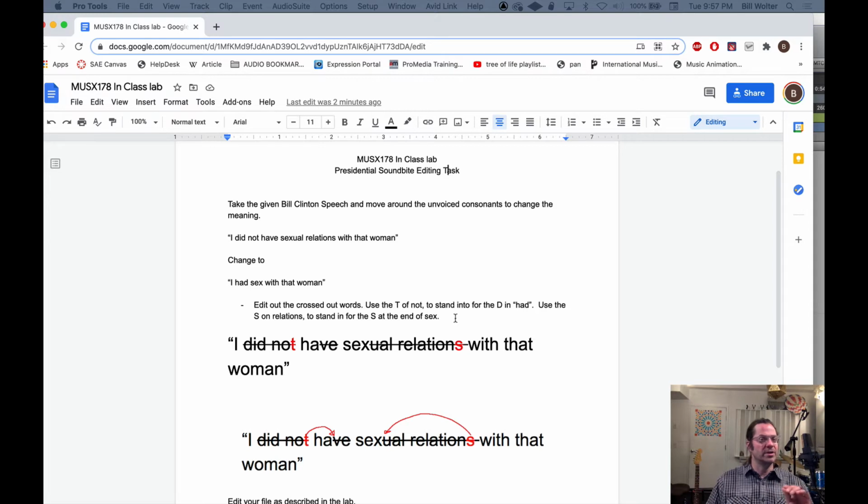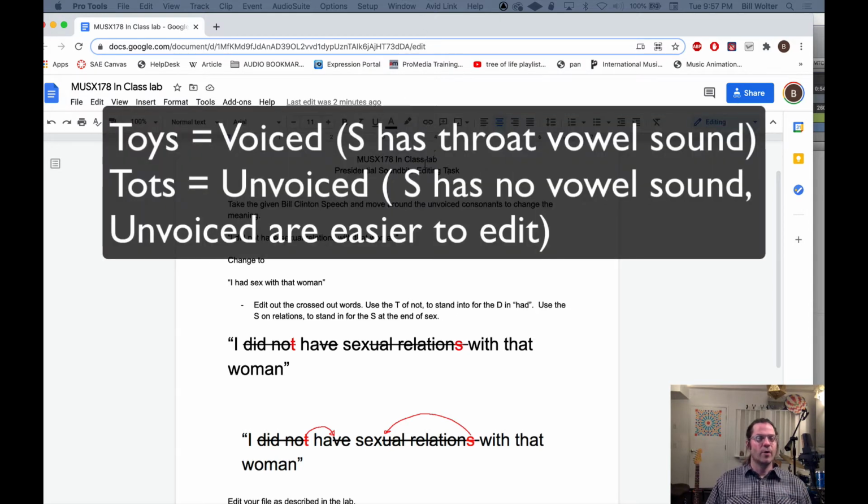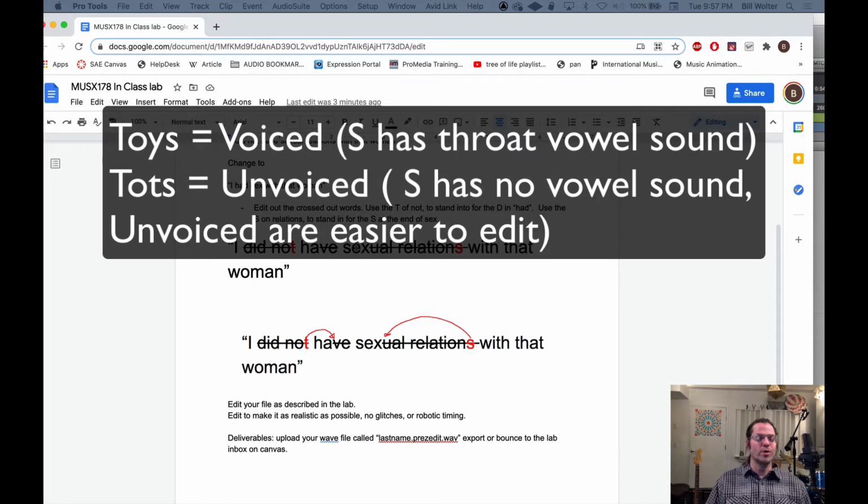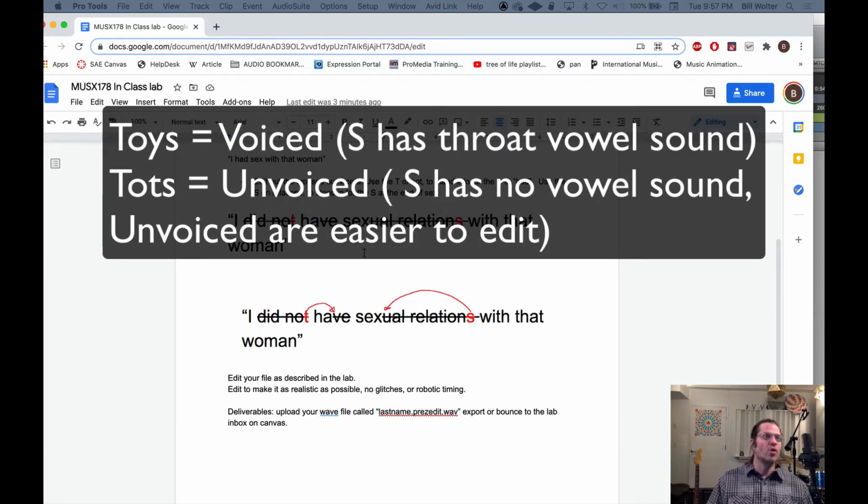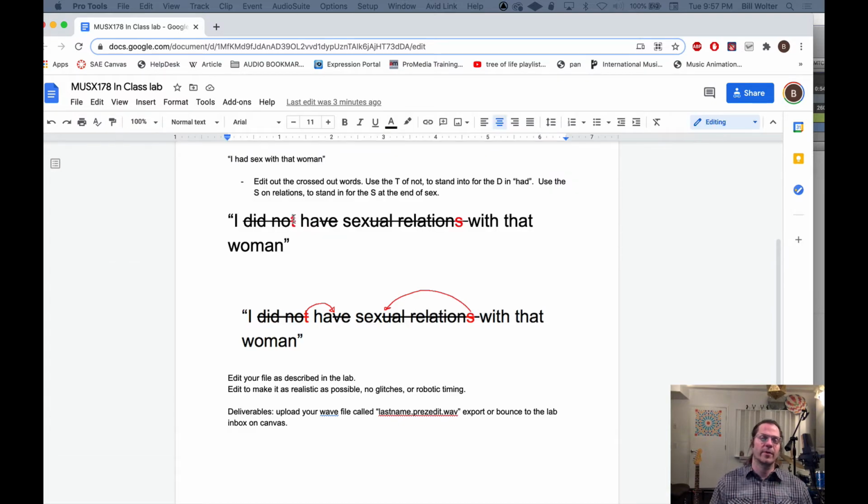Again, about voiced and unvoiced consonants. For voiced, I like using the words toys and tots. Toys has some throat vibration in there, so it's harder to edit. Whereas tots is just an S or a T sound, and that's much easier to move around. In this case, we're moving around these unvoiced consonants. They don't have the vocalization, the throat vibration, that makes it harder to move around.